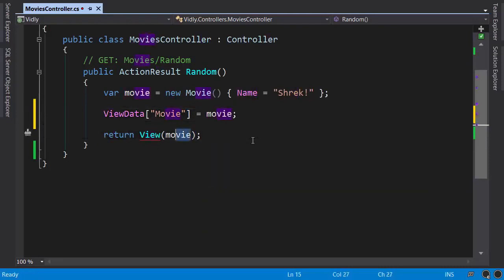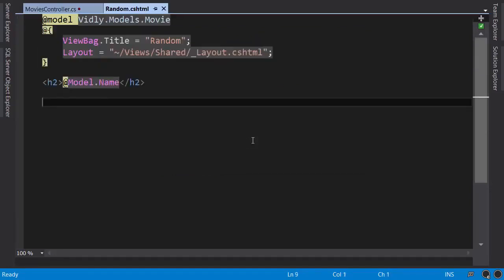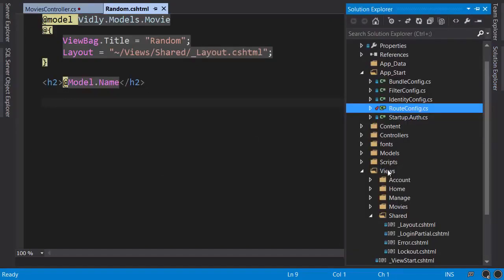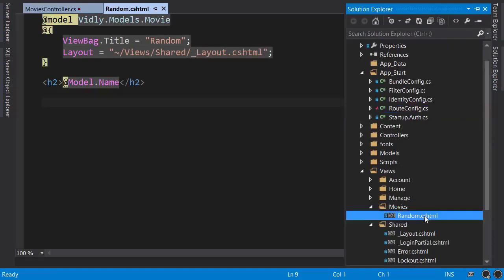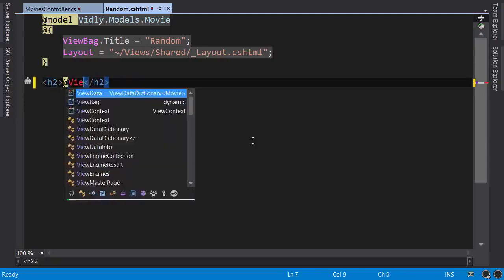Then we remove it from here. Now let's go to the view. With ReSharper, we can quickly navigate to the view for this action by putting the cursor on the view method and pressing Ctrl-B. In this dropdown, you see the name of the view, random.cshtml. If you're not using ReSharper, you need to go to Solution Explorer and find the view under Views, Movies, right here. Okay, now instead of using model property, we need to use view data.